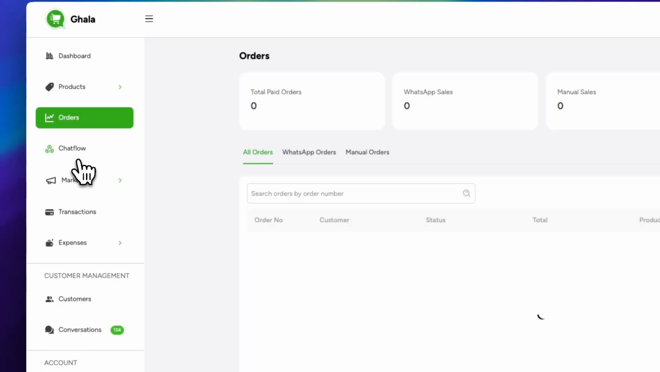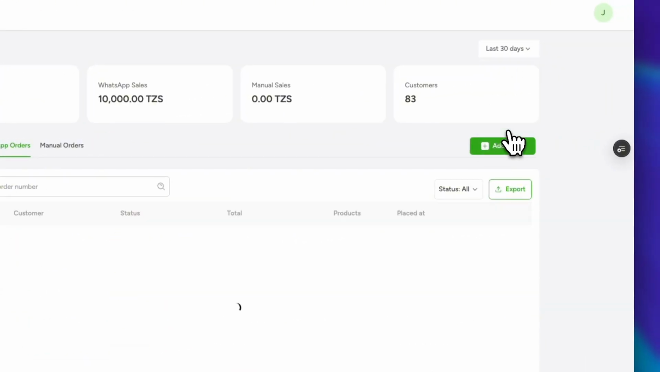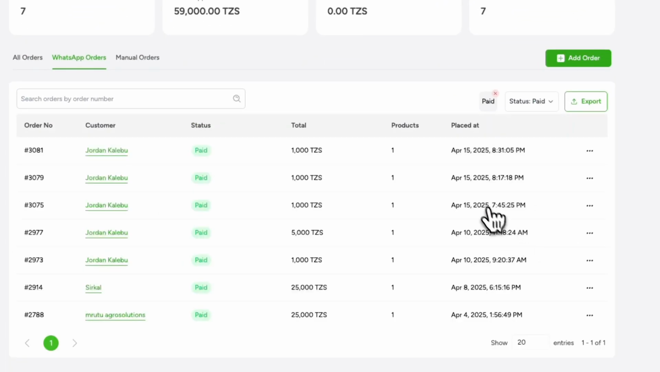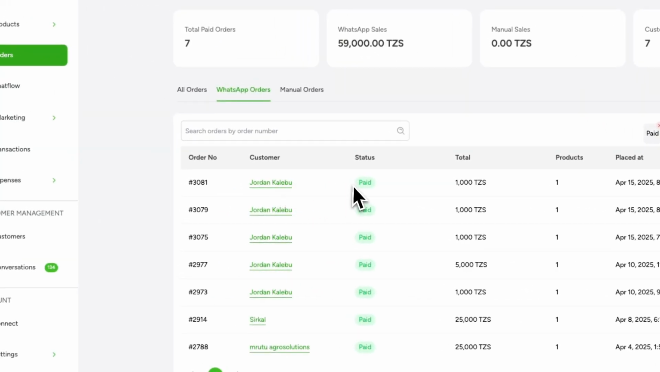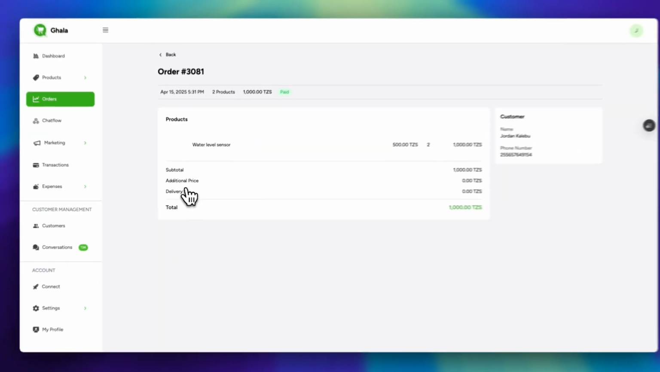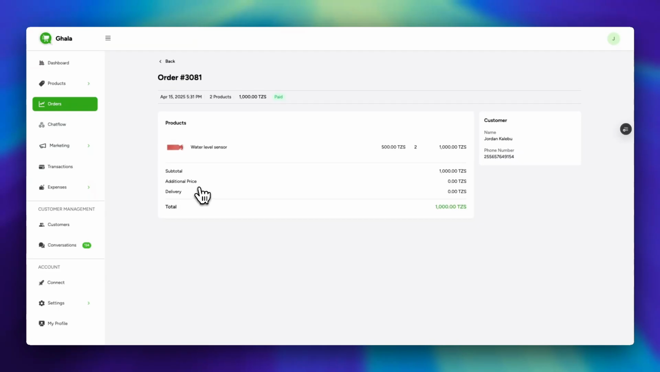So you can go to orders and view in depth. You can see there's WhatsApp sales and manual sales. It says take the last 30 days and get only the paid orders. If you go to see the orders here, you can see the customers. So let's click on an order. You can learn more about an order and see the order details.